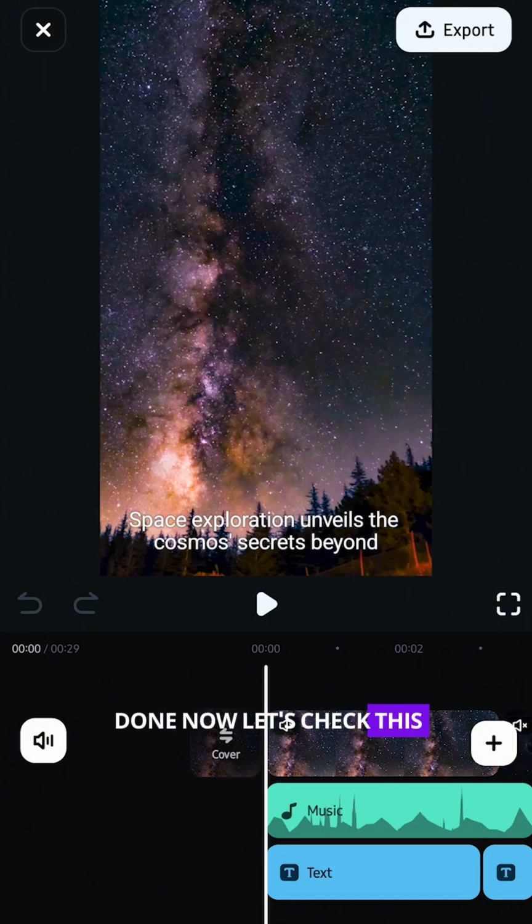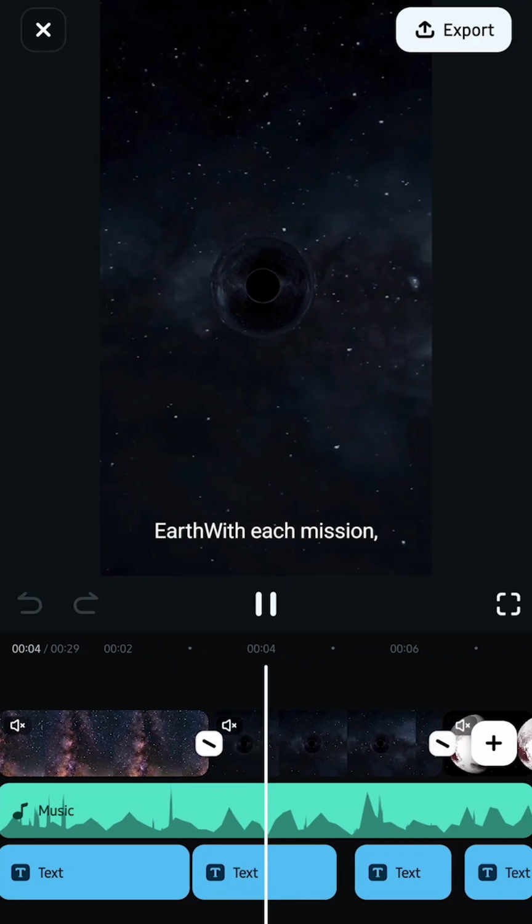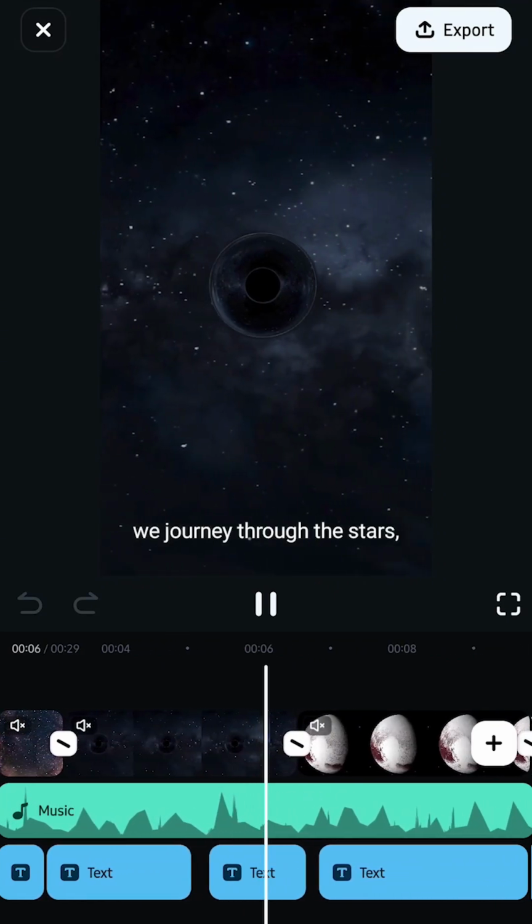Now let's check this. Space exploration unveils the cosmos' secrets beyond Earth. With each mission, we journey through the stars.